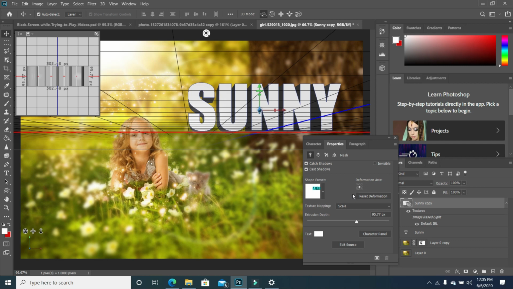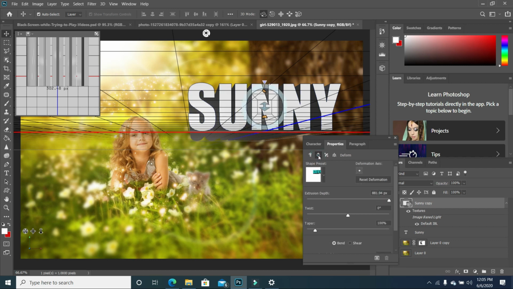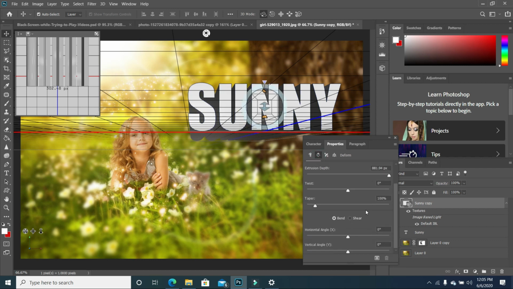And at the right hand top corner, you see the plan view of your 3D font extrusion. So if I take my extrusion depth all the way, you see that in the 3D, you see the extrusion being extended. Now you want to uncheck your catch shadow and your cast shadow. And then you want to go to the icon next to it. Once you click on that, you want to scroll down. You want to change your bend to shear.